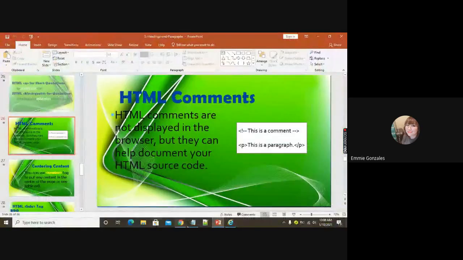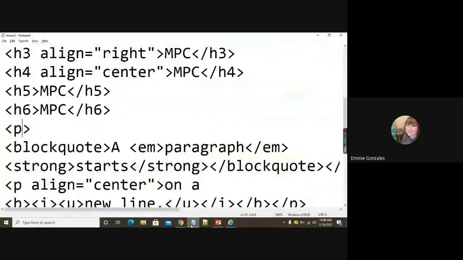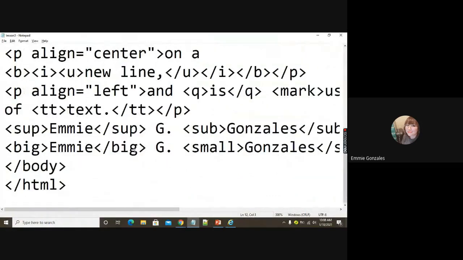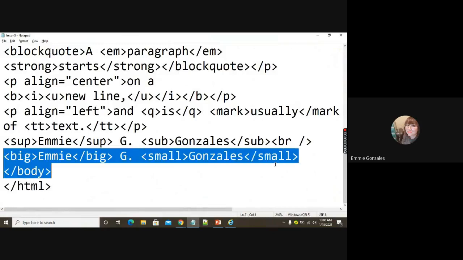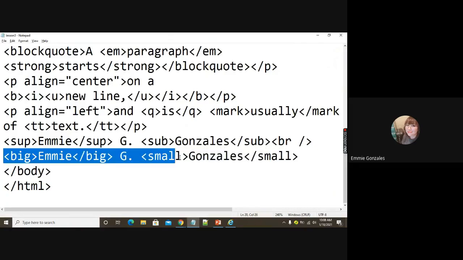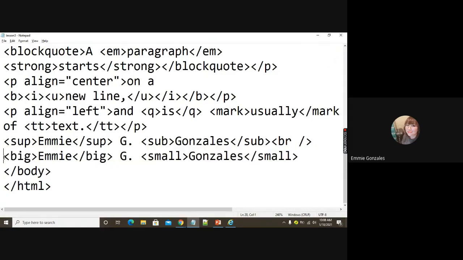Example here, you have, for example, the word Emmy. I don't want this whole part, the word big up to here, to appear in my browser. So you can use the invisible comments. Usually you can place a comment as a notification or a reminder in your HTML code.